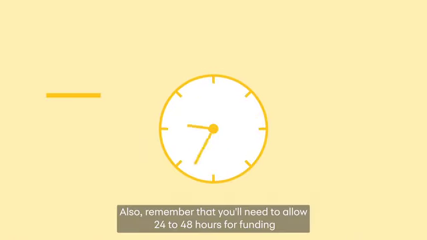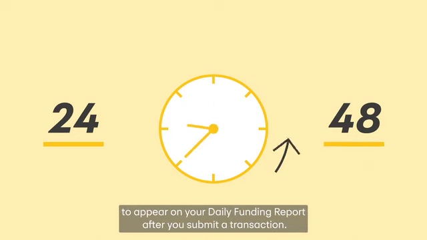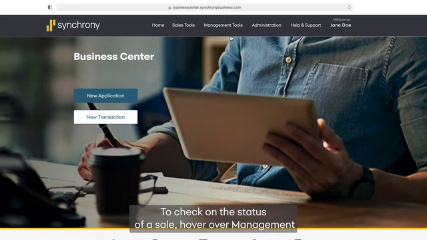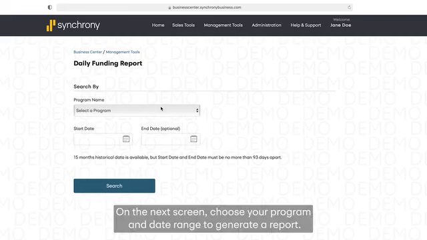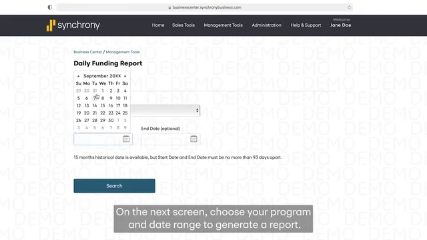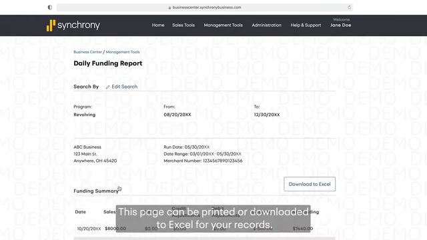Also, remember that you'll need to allow 24 to 48 hours for funding to appear on your daily funding report after you submit a transaction. To check on the status of a sale, hover over Management Tools and select Daily Funding Report. On the next screen, choose your program and date range to generate a report. This page can be printed or downloaded to Excel for your records.